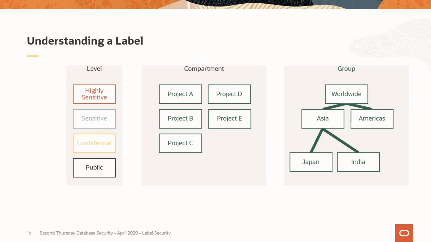So levels, with the military side, you'd have top secret and confidential. On the commercial side, it could be sensitive, highly sensitive, confidential, or public information. Compartments you can use to secure specific projects within your company, saying unless you have access or are allowed to see information on project A, you will not see information on project A. So you have to get specific allowance to see that.